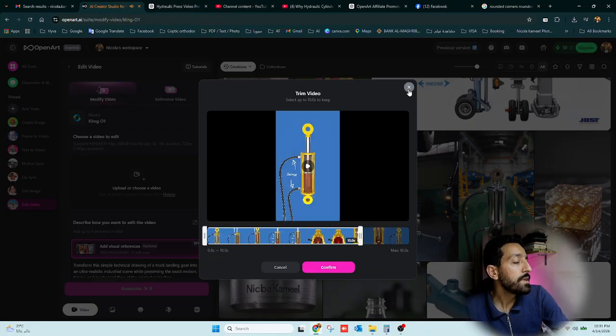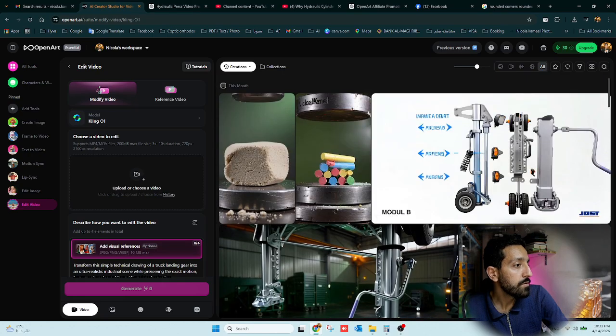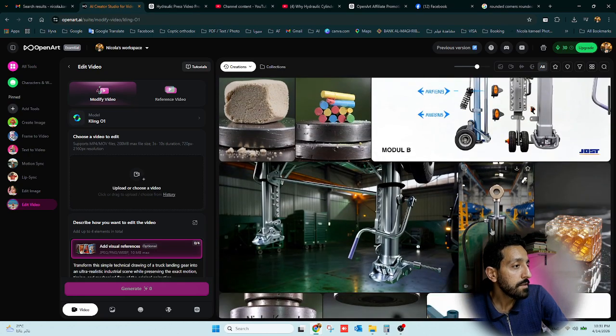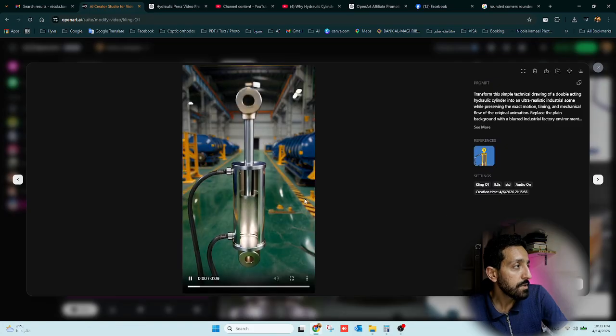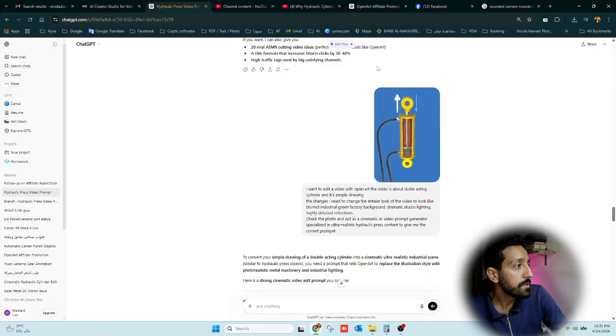But it's a very delicate way to copy the same movement of the original video and keep the same structure for everything. So what I did, I used ChatGPT first. I uploaded one picture screenshot from the original video, and I told it I want to edit the video with OpenArt. The video is about a double acting cylinder. It's a simple drawing.